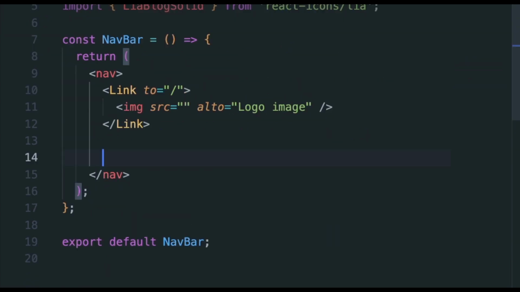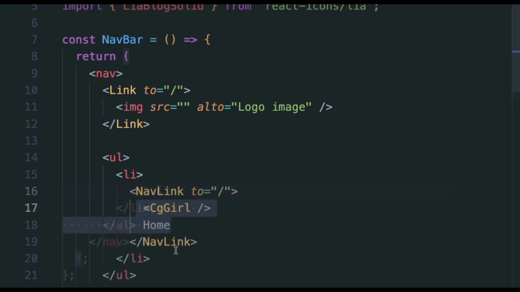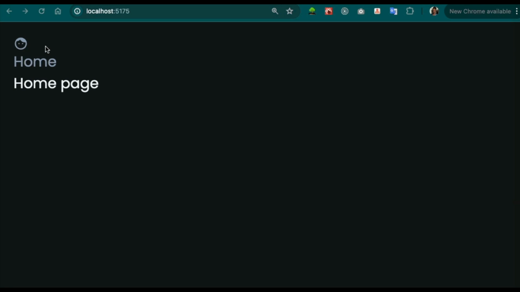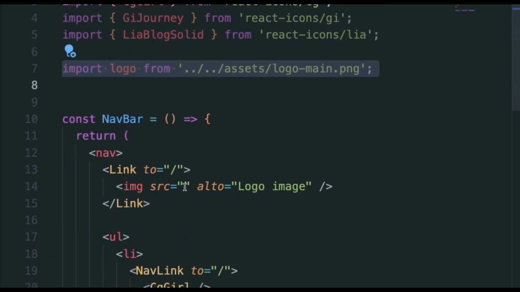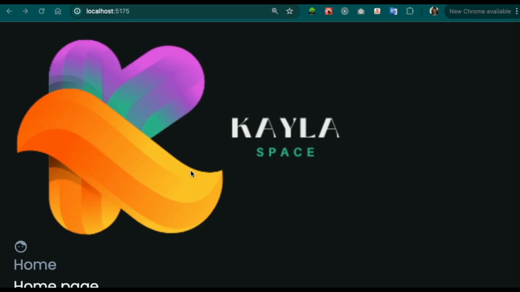Next, we will implement our menu item on an ordered list element. Let's add our first li element and nav link item for the home page and test it on the browser. Now we will import a logo from our asset and replace the image source with it. Let's go ahead and test our changes in the browser.